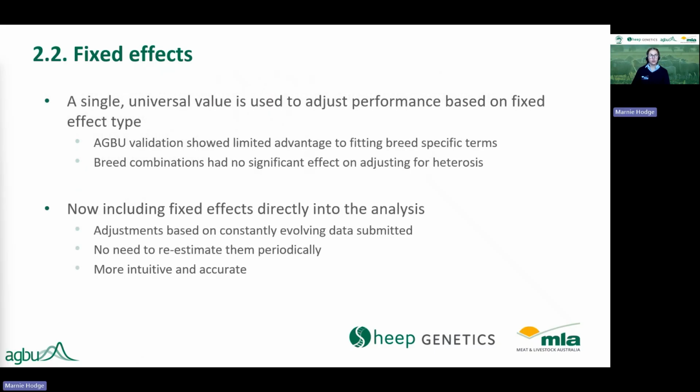AGBU explored whether it was appropriate to use a single or universal effect, or whether it was appropriate to fit breed-specific fixed effects for combined land plan. And the validation that AGBU performed showed that there was limited advantage to fitting breed-specific fixed effects, so we've decided to use a single universal value to adjust performance based on fixed effect types and levels.